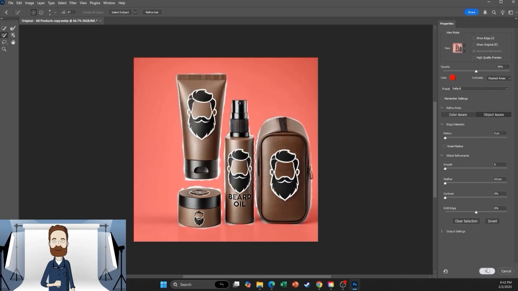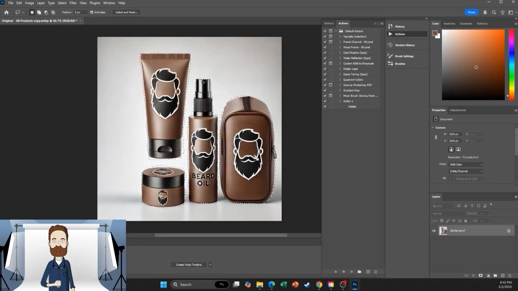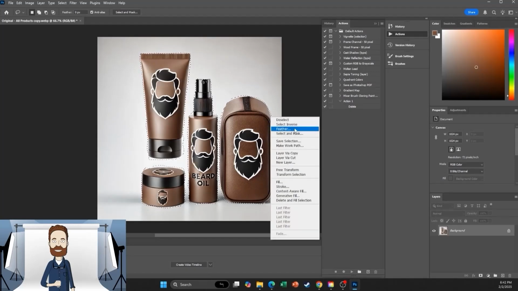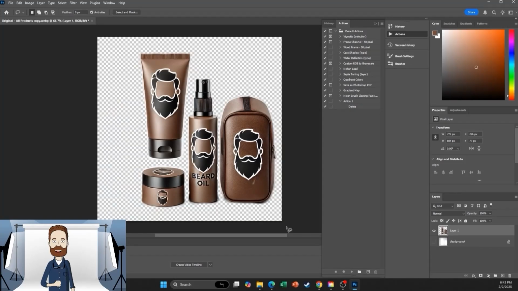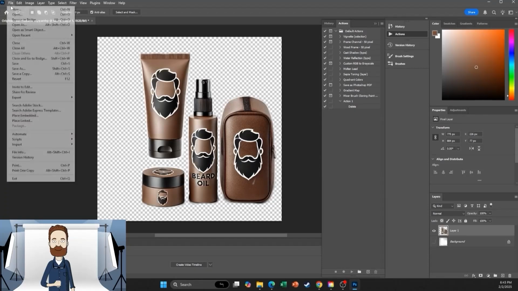When you're done, click OK in the bottom right corner. You'll notice a scribbly line around the objects. If you right-click on it, select Layer via Cut. Then, to unhide the background, simply click the eye icon in the bottom right corner, and there you go. You've successfully made a transparent image. Now, all you need to do is save a copy of it.